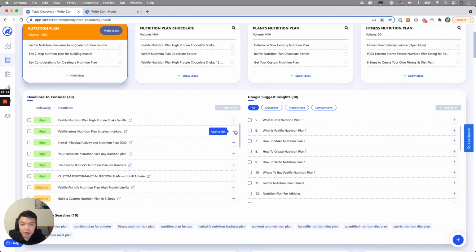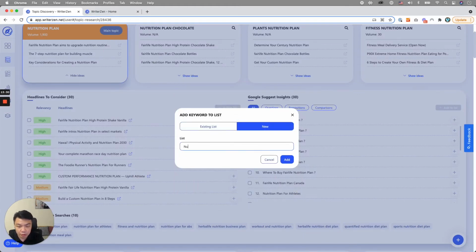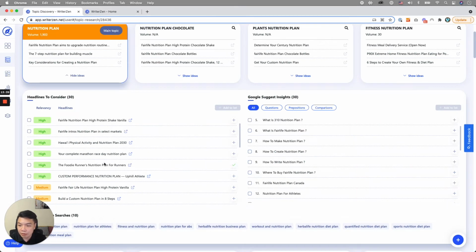And then from here, if you like any of these headlines and you think, oh, I could probably use this headline, or I can customize these headlines, I like this, I want to take it from them and use it for my writing, you can simply add them to your list. Let's say you have a new list, nutrition plan article headlines. You add them in, and bam, now you have these headlines already saved in your list, and you can access them later when you go and use topic discovery, content creator to start writing and crafting your article, right? So that's the first part, which is the headlines.